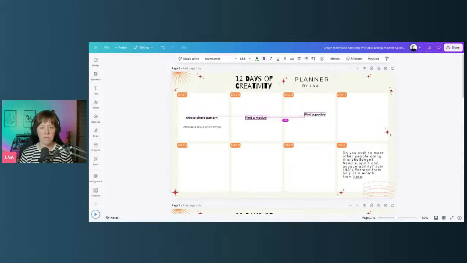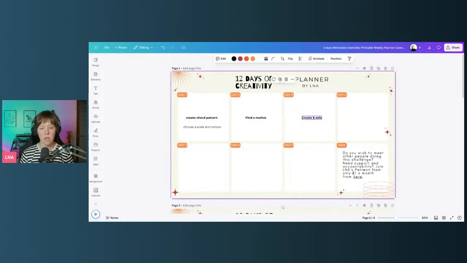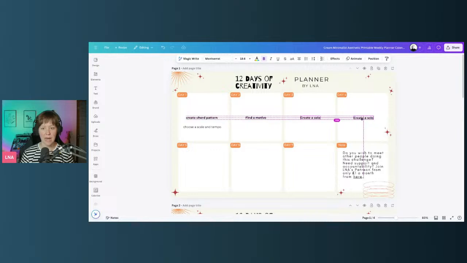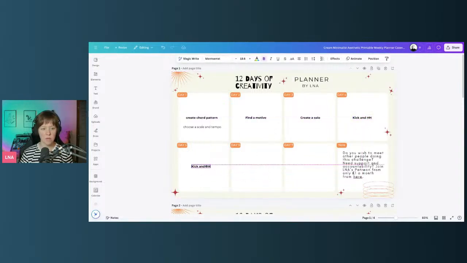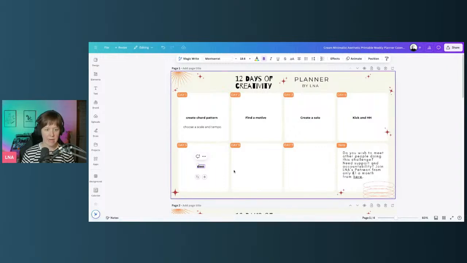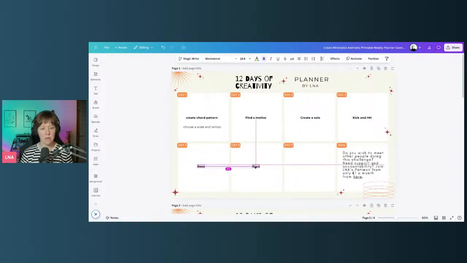The third one we could add is create a solo. Again, you can find whatever you want to add here. Next we could add kick and hi-hats, for example. The next we could add bass. Next we could add groove. So, a groove example at this point.